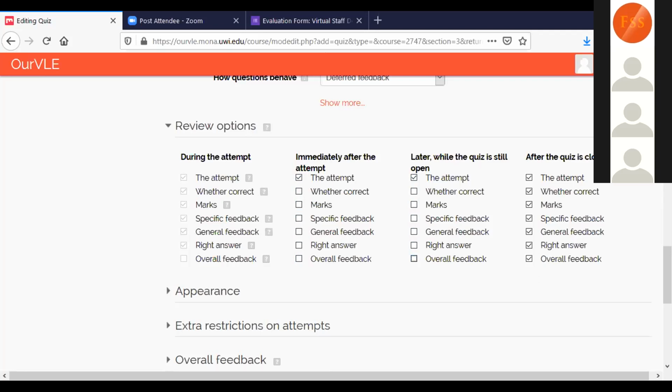And depending on the purpose of the test, you probably want to leave the responses until after the quiz is closed, where they can see their response, they can see whether it is correct. If it's incorrect, they can see the correct answer, they can see how many marks they get, they can see specific feedback for questions or general feedback, and they can get an overall feedback for the entire test. Again, this is something that you have to think hard and long about, depending on the status of your students and the purpose of your test, okay?